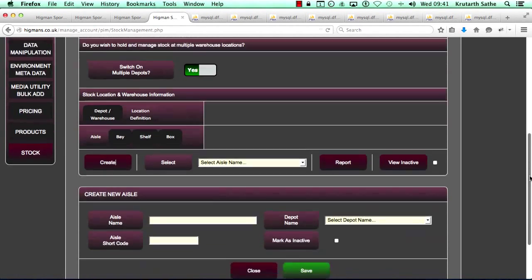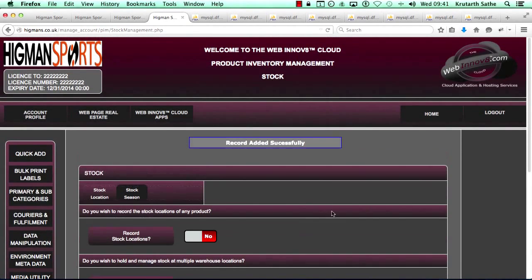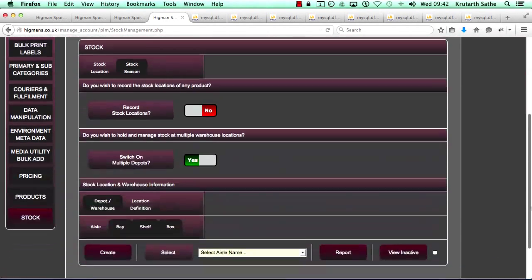so now I'll explain this bay, shelf and box functionality. I'll just create a test bay called Bay1, and I'll select the depot as head office as the main depot, and when I click save, it says record updated successfully.